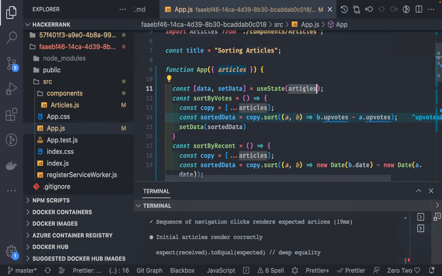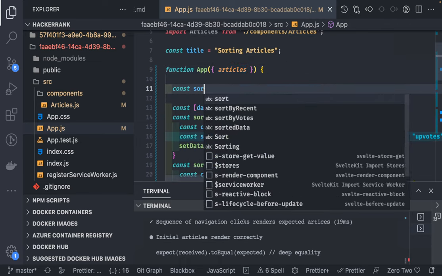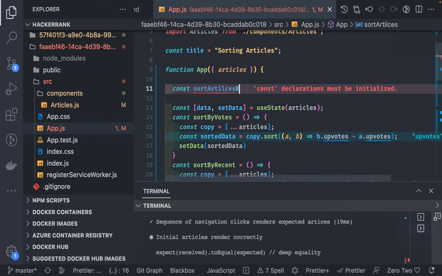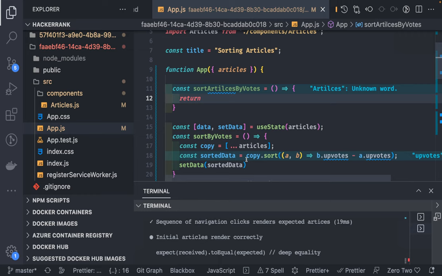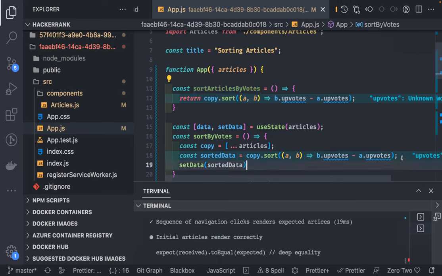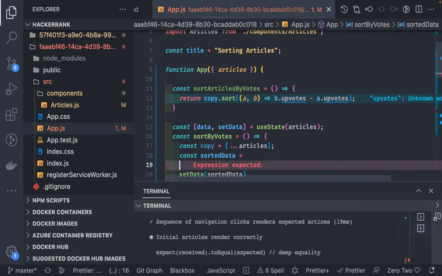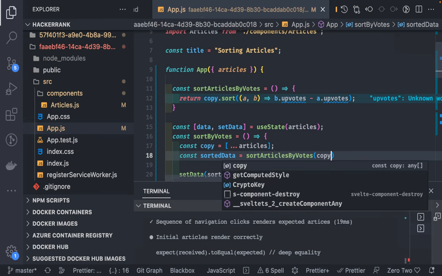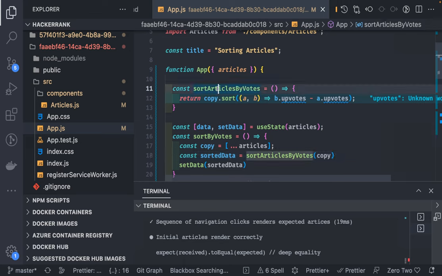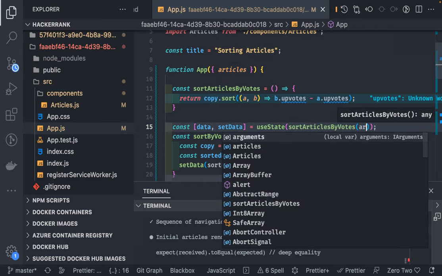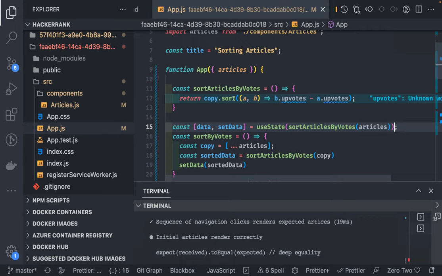So instead of passing something like this, I can create a function here. By votes, here you are passing data, and I will return the sorted elements. Sort articles by votes. Now you can call this method and pass the array. So here I'm passing the copy array. Similarly, I will be using this new function while setting up the initial data, and I can pass the articles. So whatever data you are passing, I will be returning the sorted version of it.